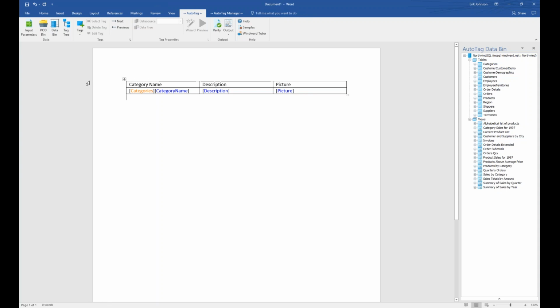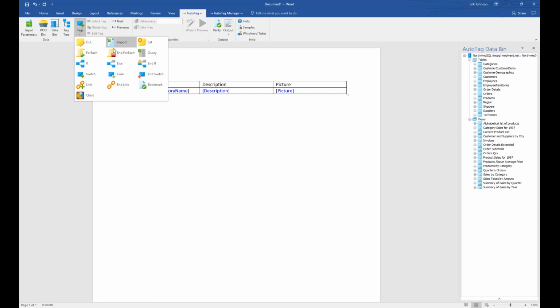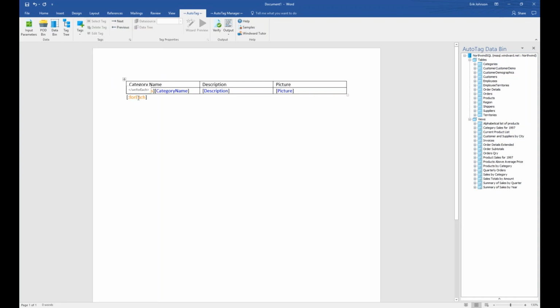So I'm going to go ahead and add an end for each tag right here outside the table. Go up here to the tags, choose end for each. And again, this end for each tag just tells AutoTag when to stop looping through the data, when to stop displaying the category name, description, and picture for each record. All right, so there we go. We have a table set up, we have tags in it, and we have those tags associated with data. Looking pretty good.